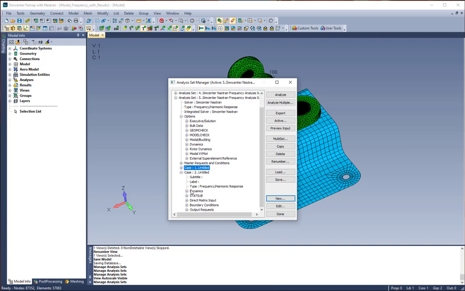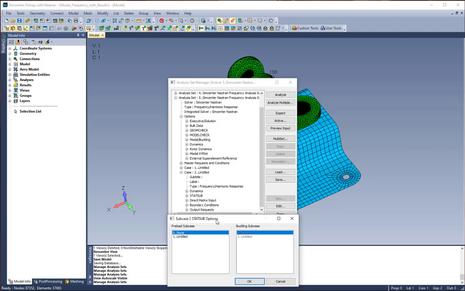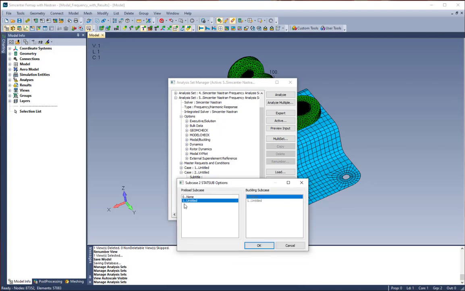What we're now going to do is go into our dynamic subcase, and have it reference our static subcase using a STATSUB. So we're just going to click on STATSUB, click Edit, and choose our static subcase in the preload subcase section. Okay, so once we have that specified, we're going to click OK.